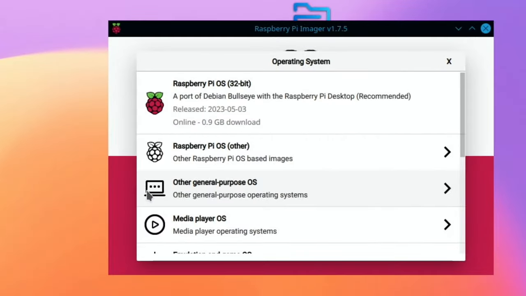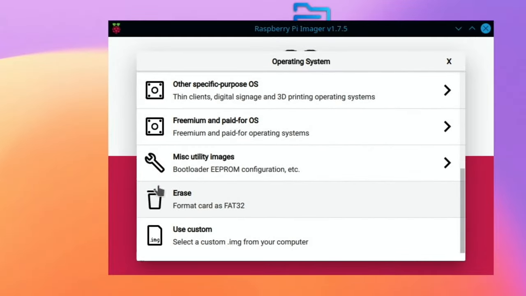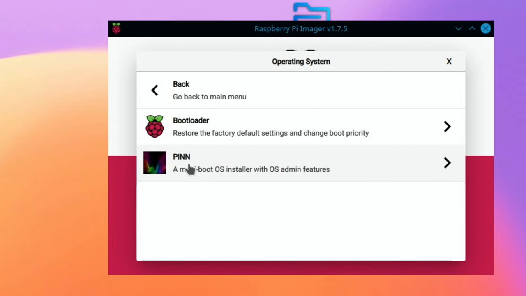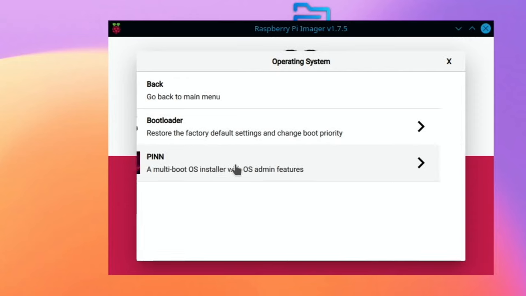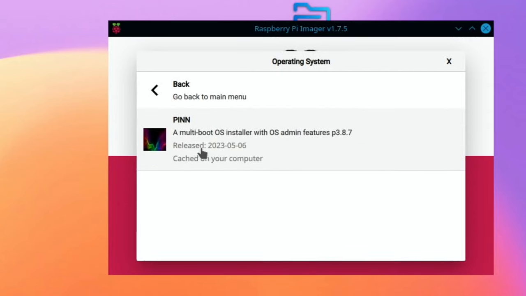Choose OS, and I'm going to go all the way down near the bottom, Miscellaneous utility images, and you can see PinOS is already in there. So let's click on that, and you can see I've already got it cached because I tried this just now.